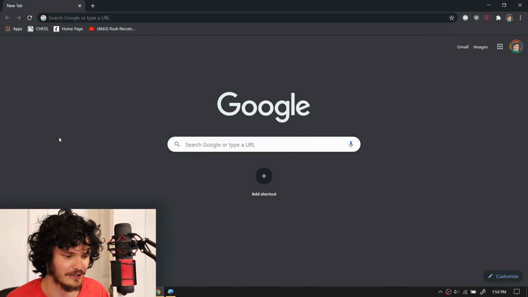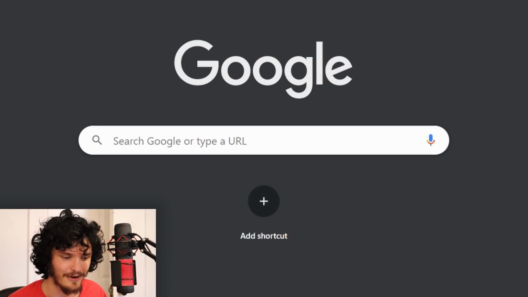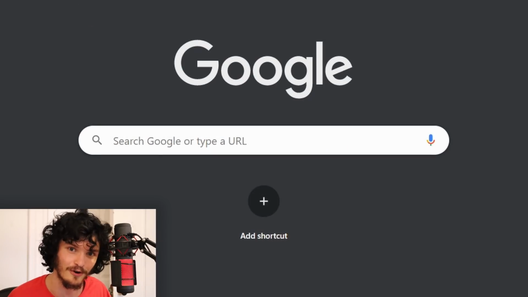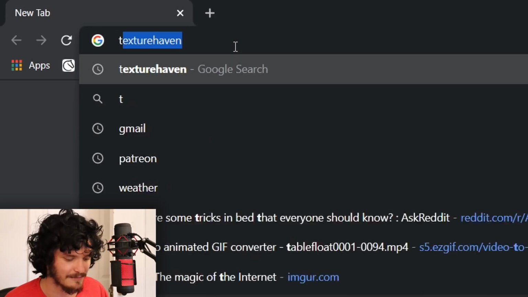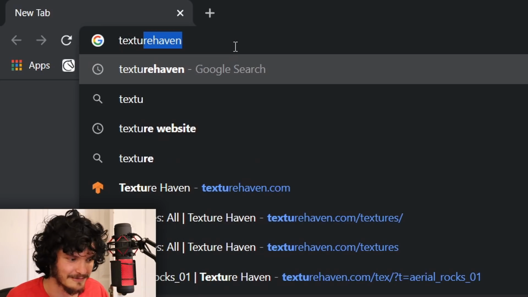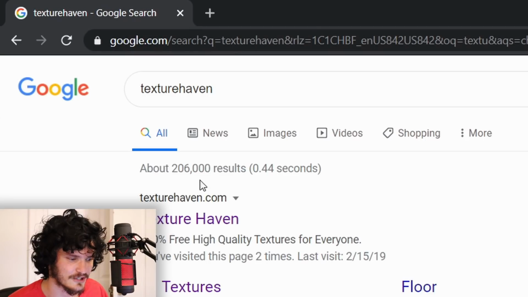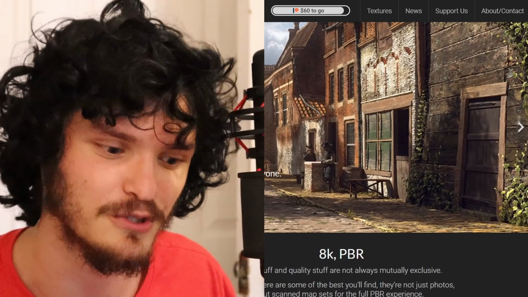So let's get started. You are going to go to your favorite internet browser. For me, that is going to be Google Chrome. I know that might be a hot take, but you could use whatever you want. You are going to type in Texture Haven, and you can see I already typed it in. That's how big of a fan I am of Texture Haven. Not sponsored, just a very useful resource.